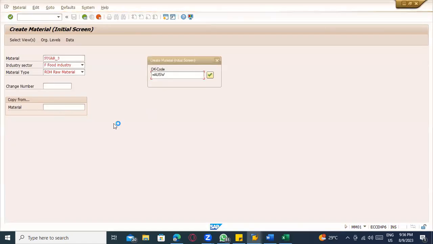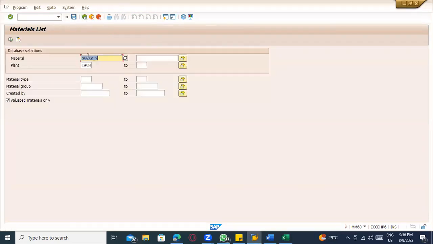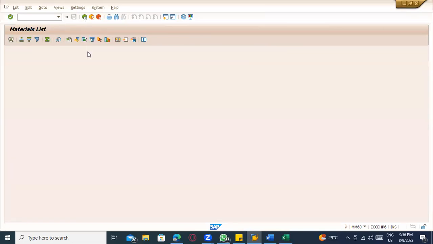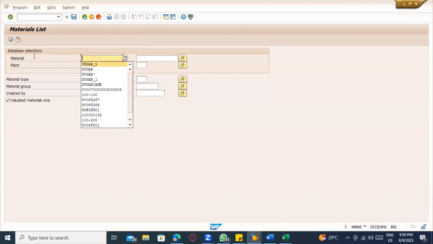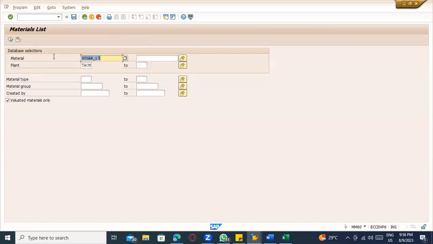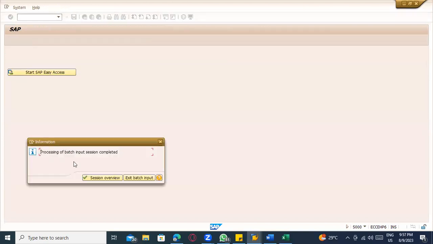Then see, it is still running here. So now it is going on: 6, 7 created, 8 created. Now 13 is created, so you can see that. Within a fraction of time it is creating the materials. See, all the materials I just created are created. See, now the process batch input is completed.